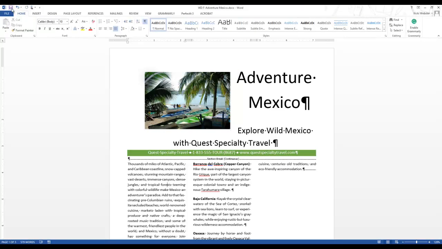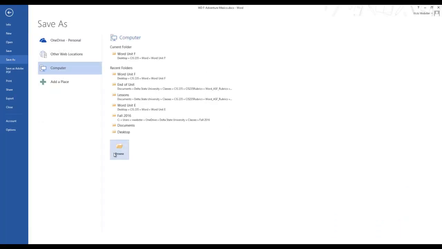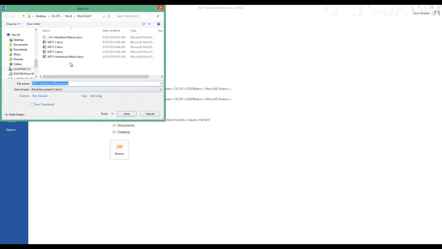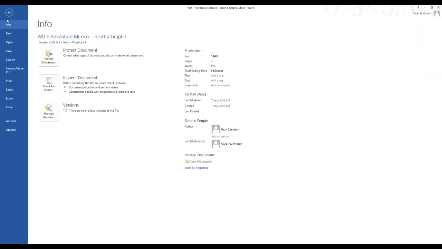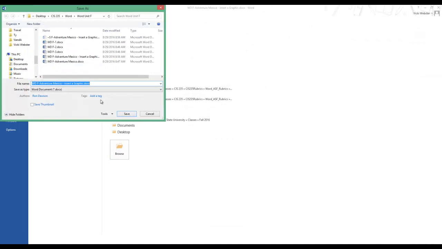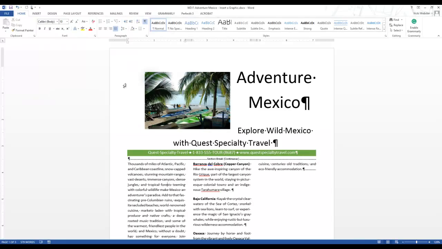and I'll choose Save. And actually, don't want to click Save yet. Actually, I think I want to do File, Save As. I'm saving my files slightly differently than yours, so that I'll always have a clean one to go back to. So I'm going to save this one as Word F Adventure Mexico, but I'm going to attach Insert a Graphic. And we're going to move on to Size and Scale a Graphic. So I'm going to go ahead and really quickly tweak my name again. Remember, you don't have to do this. This is what I do in case I make a mistake and I want to back up for another version.